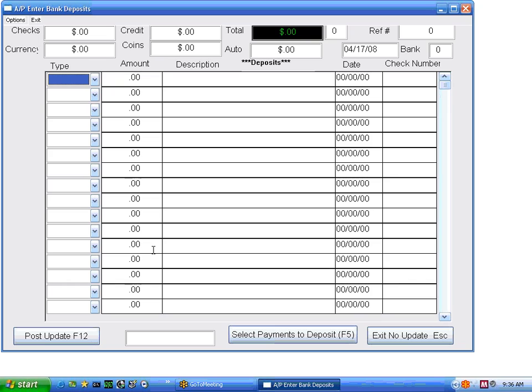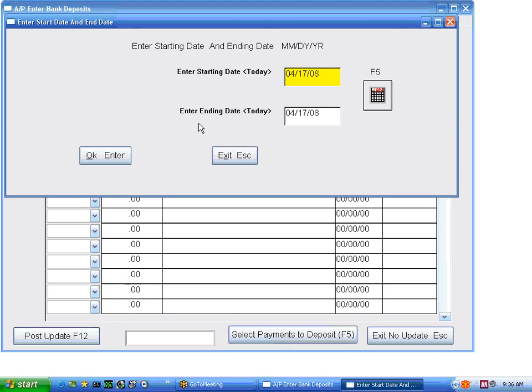Select Payments to Deposit. When you hit Select Payments to Deposit, it'll ask you the date range, similar to running a sales journal report. Except that what this does, this actually codes every single sale, whether you made the deposit or not. So normally you would use the date that you want to look at. In this case, I am going to look at everything in my sales journal system which I have not made a deposit. So I'm going back in time.